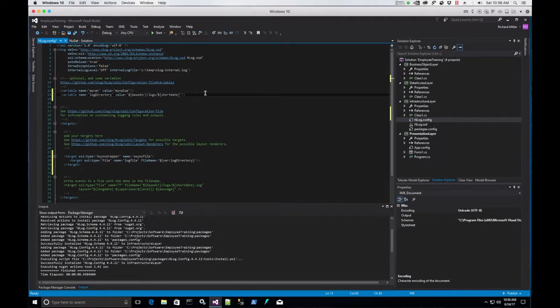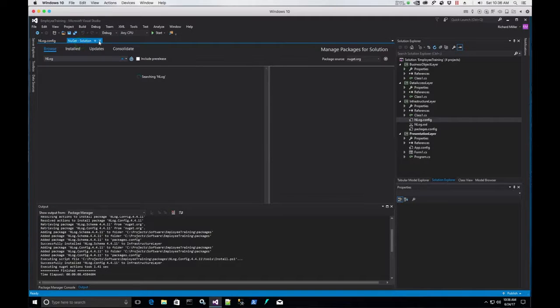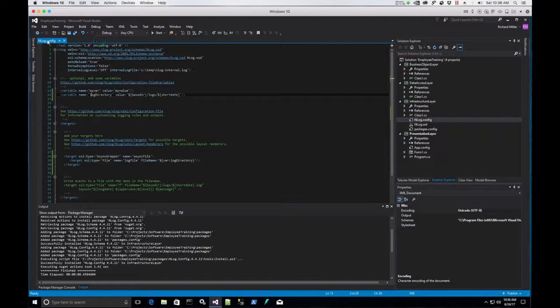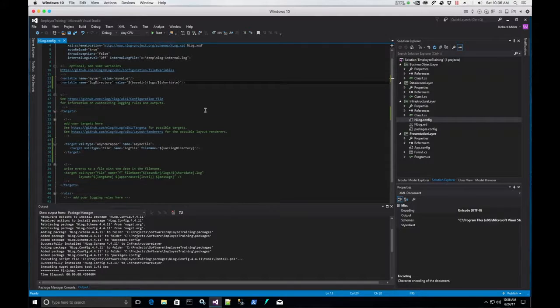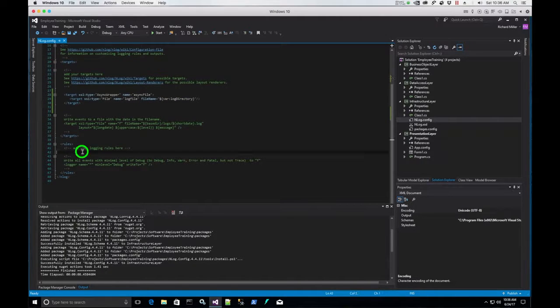Now we need a rule. Let's scroll down here and check everything. So var log directory, make sure log directory is spelled right. We want to save this periodically. I'm going to click up here on this tab. We can close that NuGet package thing. So I'm going to scroll down here to the rules now. I need to add a rule. I'm going to come down here between these comments and add a rule.